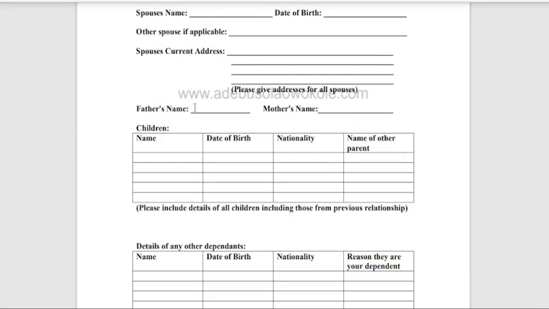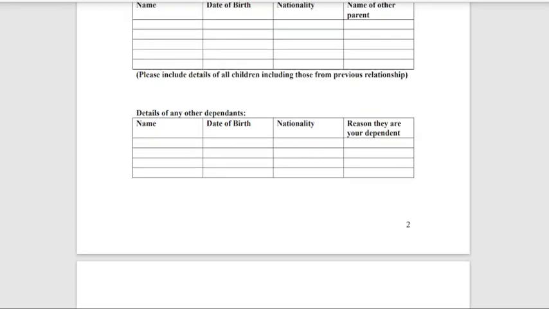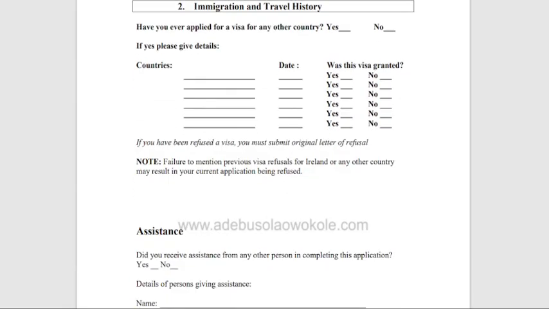So this is your own name, this is your spouse's name, that is your sponsor, and all the kids that you have. If you have more, if you have other dependent children, you need to state them as well. This is your immigration and travel history. If you've traveled to other countries in the past, if yes, you tick a yes. If no, you tick a no. And countries, mention the dates.